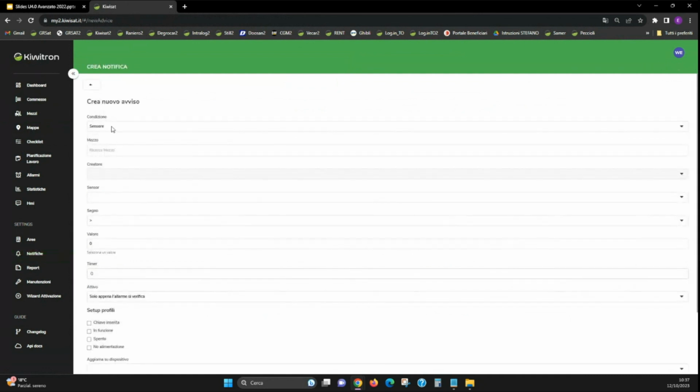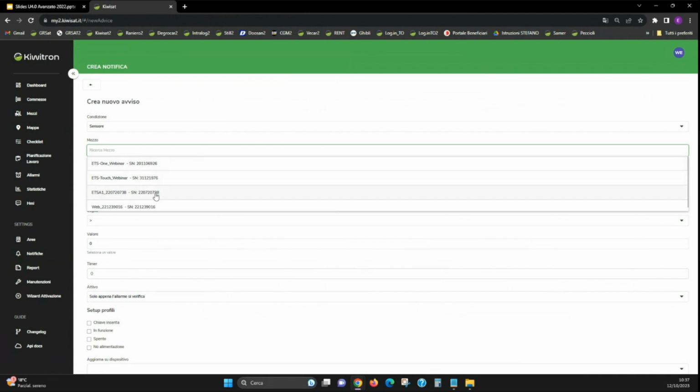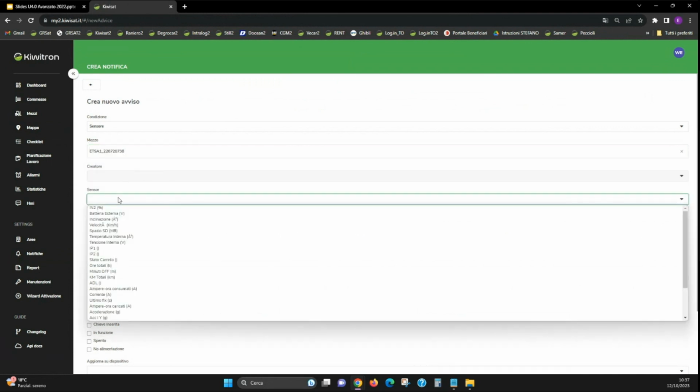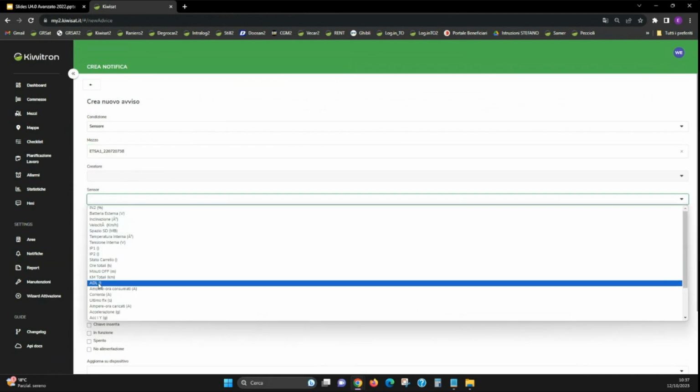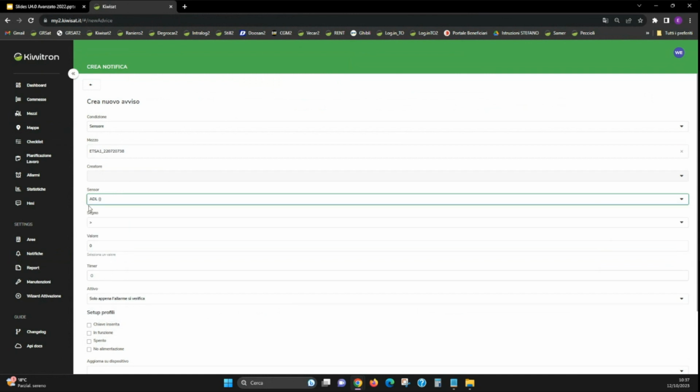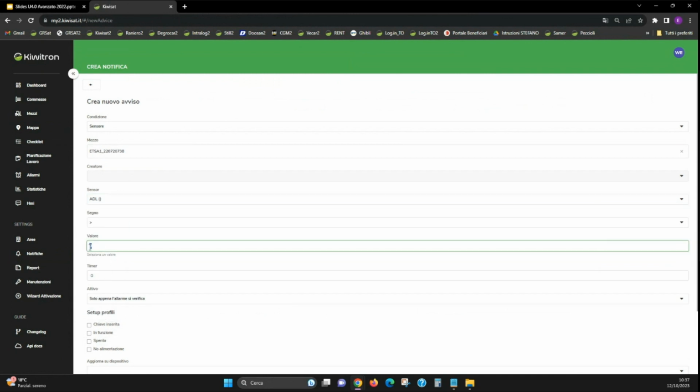Then add. I select sensor. Then asset, I select the one with 738 ending. Then sensor, I select ADL. Wider than. So, let's keep in mind that the work area is active on 3 levels. Level 0, Level 1, Level 2.